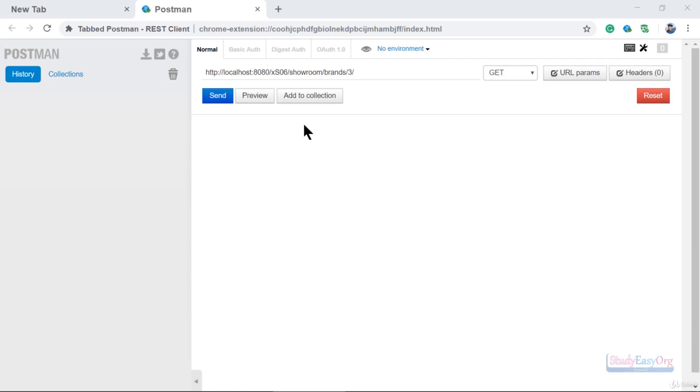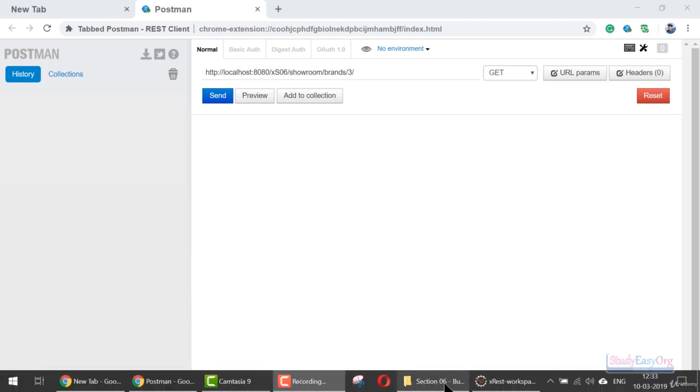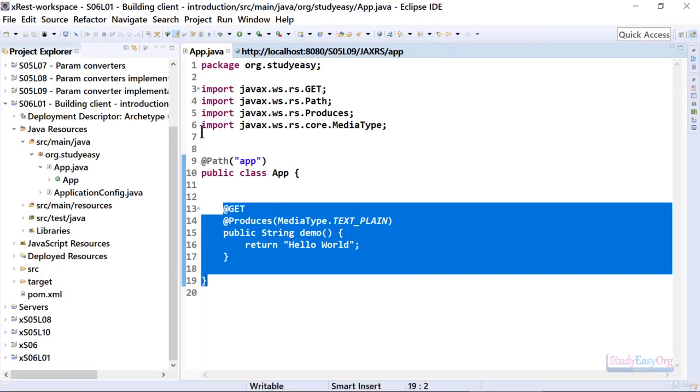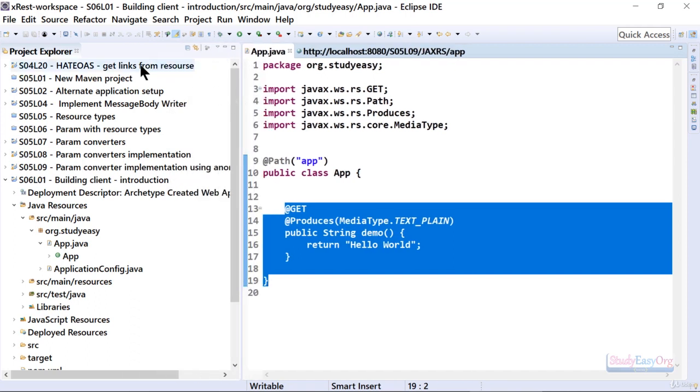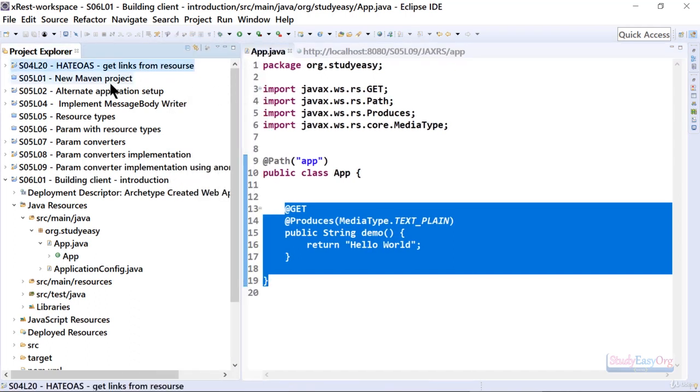Now in order to test our client, we first need an API. If I open Eclipse, in here we have created a couple of APIs in our previous videos, and one of the videos where we discussed HATEOAS is already loaded in Eclipse. So we have this project already in Eclipse. Let us run this, and we will use the URL of this API for our testing purposes.